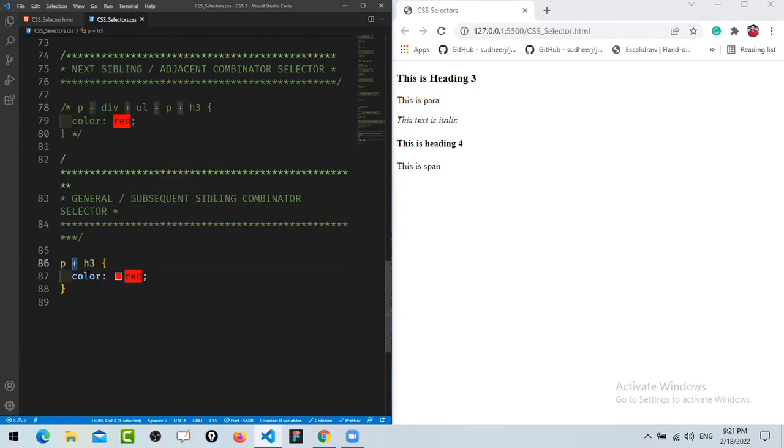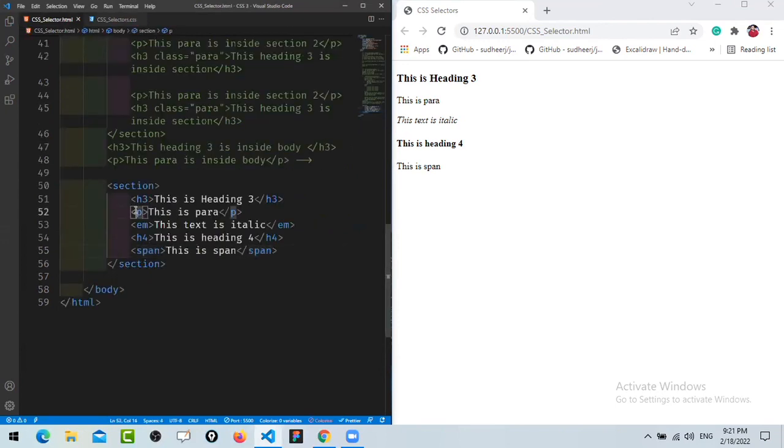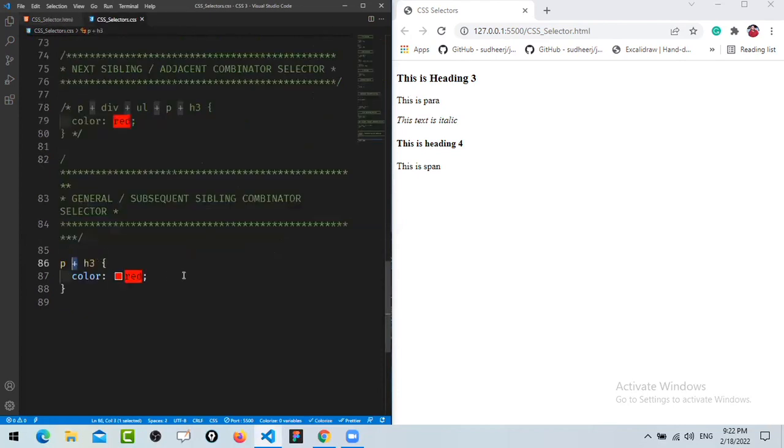So this one we have learned, and which combinator is it? Next sibling or adjacent combinator selector. Means immediately I'm saying after paragraph, if after this paragraph H3 is there, then target that. But do we have here H3 after paragraph? No, we do not have. Fine. Now I'm saying after paragraph, target H4. Immediately after this paragraph, if H4 is there, target that one, apply red color.